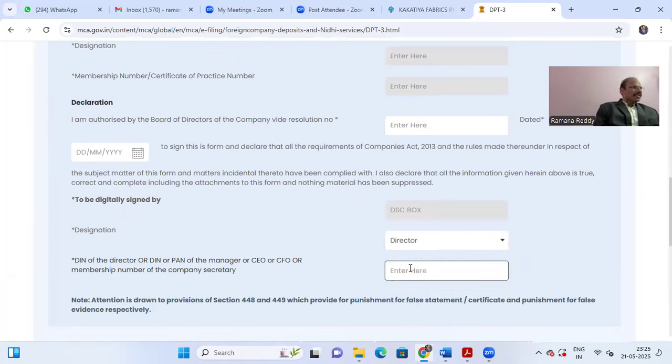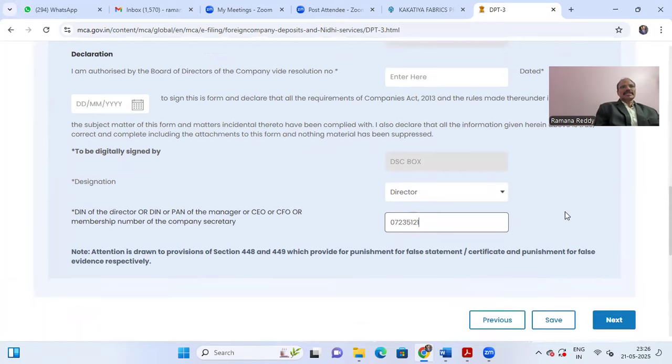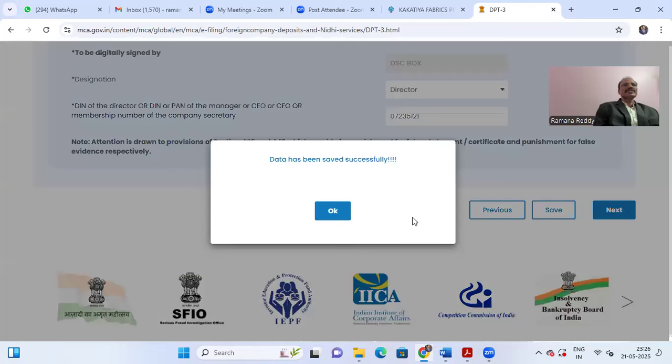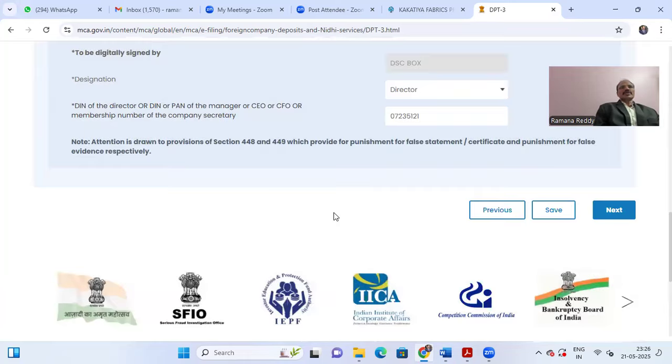If it is a director, then you need to write the DIN number. For example, I'll give one DIN number, 07235, to show practically how it would be. So I'm entering one DIN number. Then you save, otherwise it won't save. Now the data has been successfully saved. Then next you have to click OK. Then you have to go next.